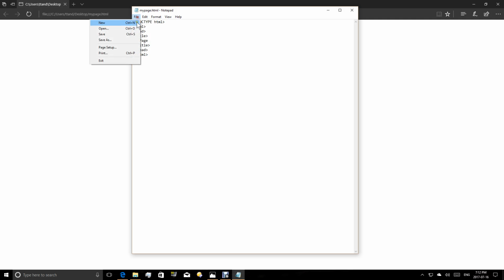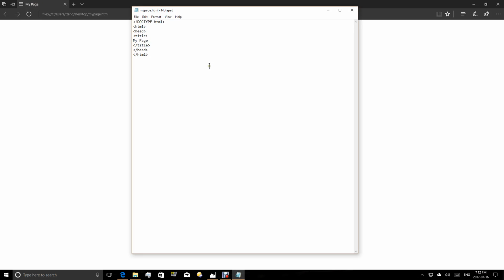I'm just going to save this and reload the page. Now you can see that nothing appears on the actual page itself because the head is read by the browser but not displayed. But you will see that the tab up here now displays that the title of my page is my page. So let's continue. This is all inside the head tags. Now let's go down below the head. So there's our head.